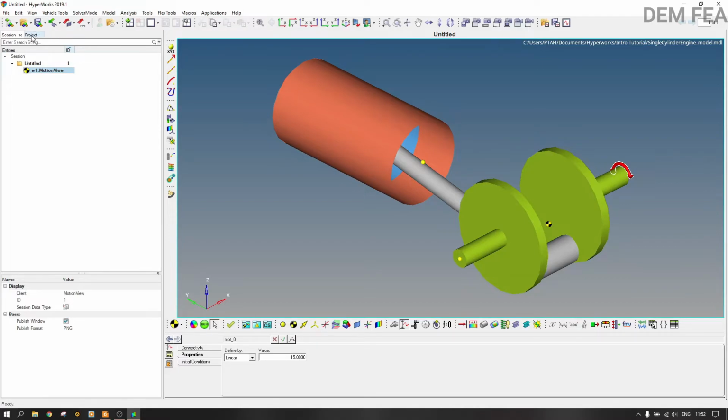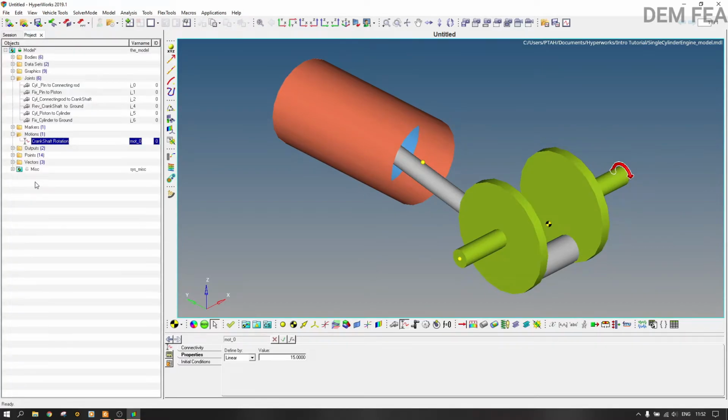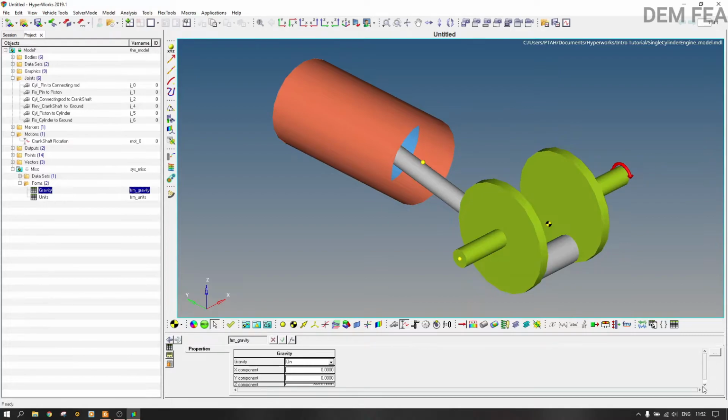Now we come here to the project, and we want to check the units. Come to miscellaneous under the project browser. Come to forms 2 and then you can check gravity. If we take a look at gravity, we'll see that it's minus 9810 in the Z direction, because Z is the vertical axis. Then if we come to the length, we have millimeter, kilogram, newton, second, so time is in seconds.